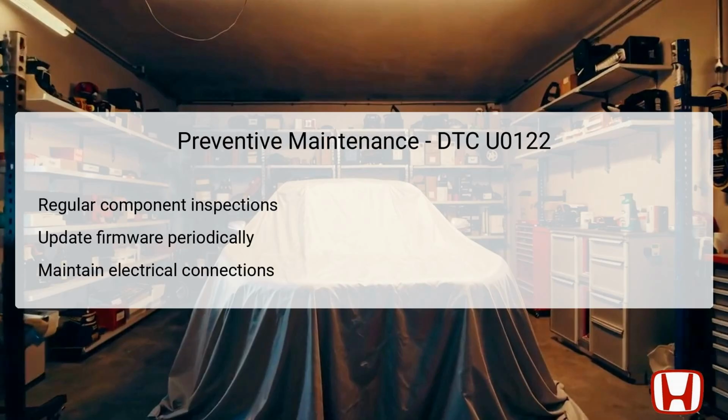Preventive maintenance is vital in ensuring that communication systems within the Honda Odyssey remain operational and effective, thus avoiding issues similar to those associated with DTC U0122. Regular inspections of electrical components, particularly connections associated with the Powertrain Control Module, PCM, and the Vehicle Stability Assist, VSA Modulator-Control Unit, can help detect problems before they escalate into major failures.